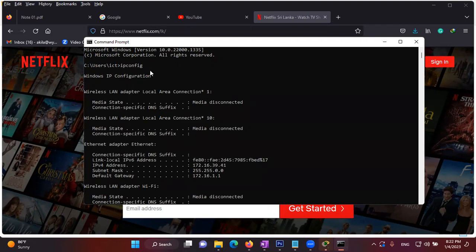If you type IP config, if you have a laptop now with you, you can just go to CMD command line interface and just type IP config. That is the command here, this one. This is the command.